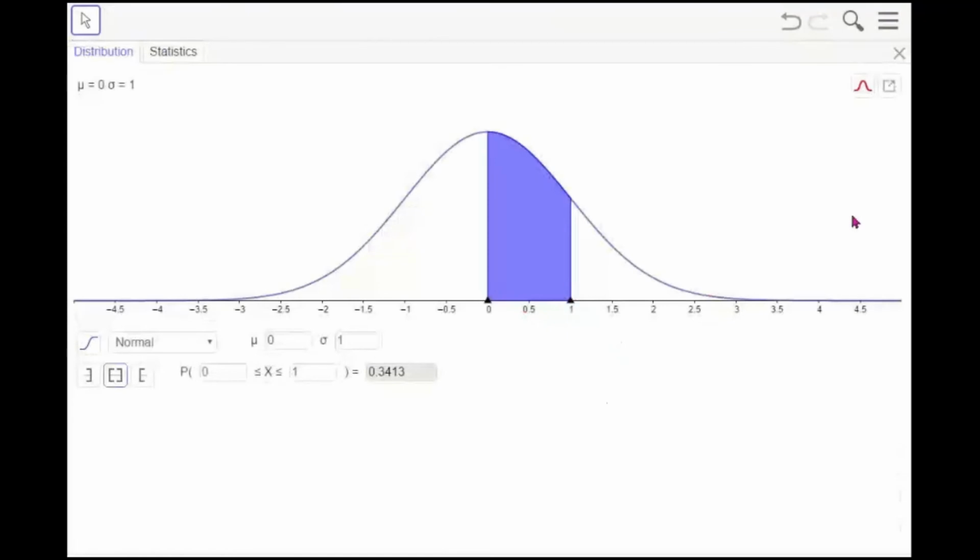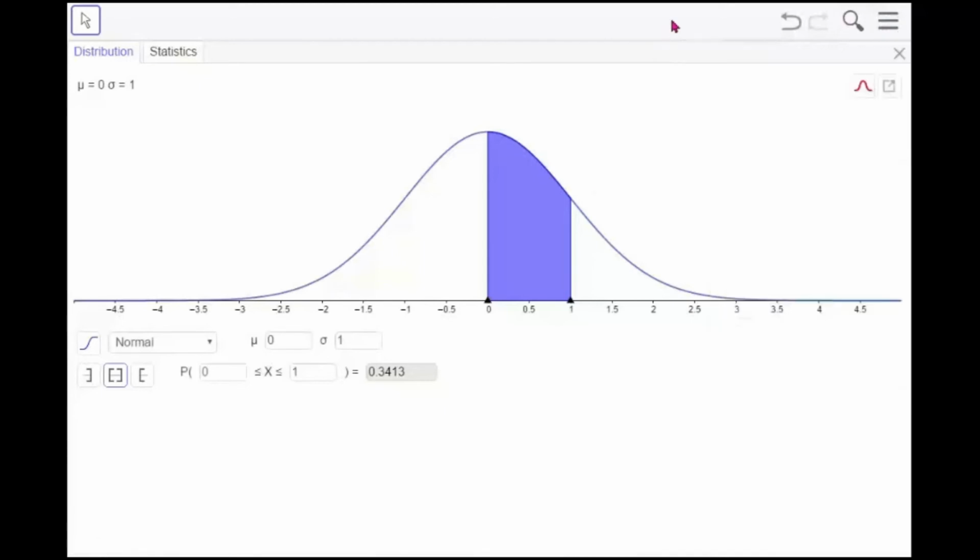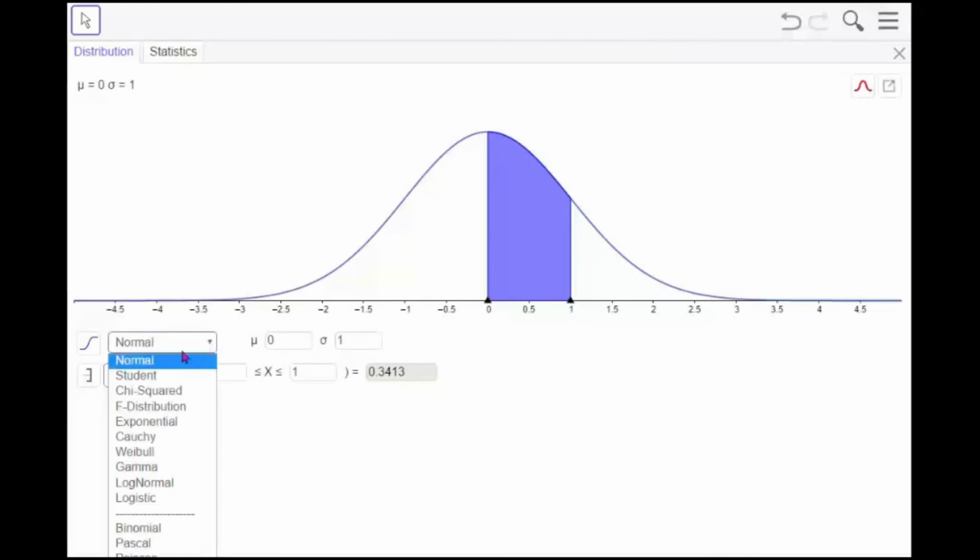Yeah, in GeoGebra we can also do a little bit of statistics. For example, distribution. To get this view, you go to the menu, and in the view you deselect everything except the probability calculator. Then it leads you to this view. There are quite a number of distributions that you can select. The continuous ones, for example, are the normal, Student's t, chi-square, and so on. And for the discrete ones, you have binomial, Pascal, Poisson, and hypergeometric.